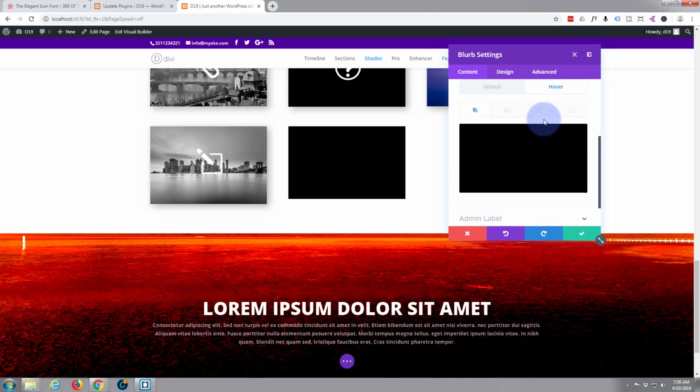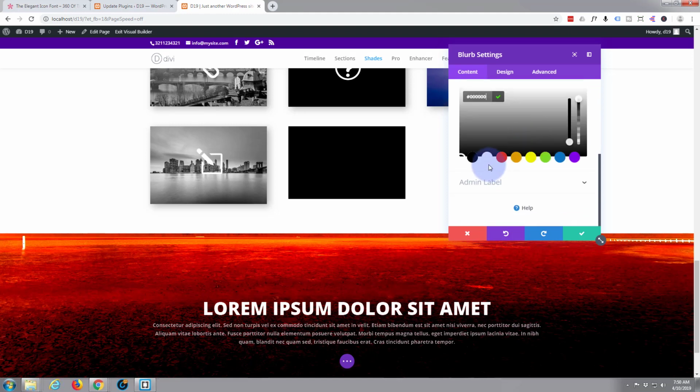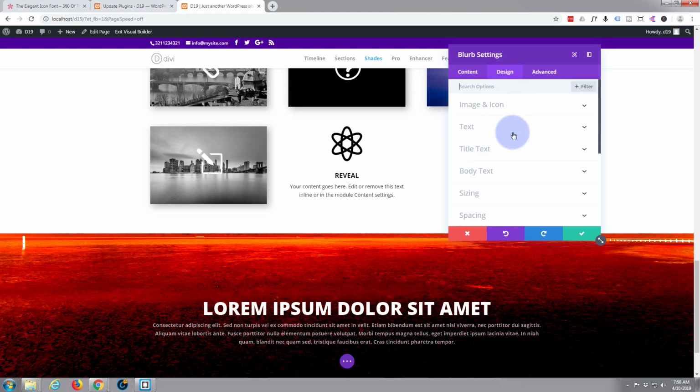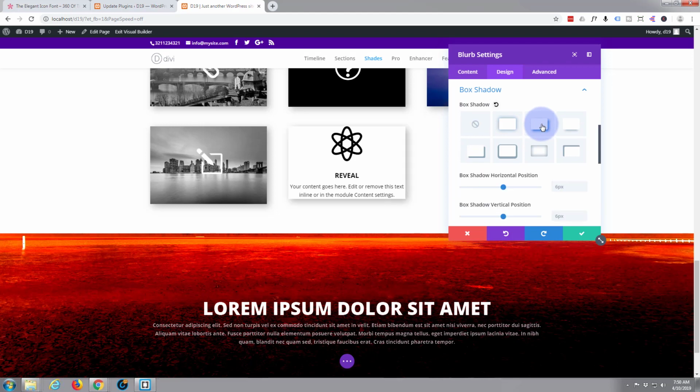I'm going to have the background as white. There we go. Okay, so let's add a bit of box shadow just so I can see where the corners are. There we go. So I want to add a bit of padding and get this about the same size as that.